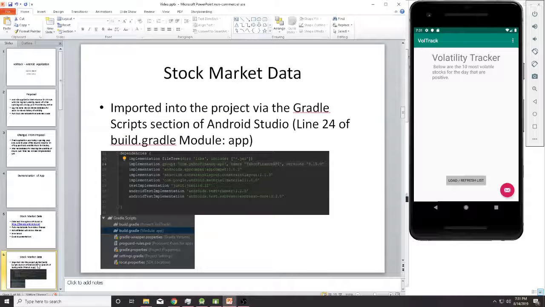How I actually implement this into the project is using the Gradle scripts section of Android Studio. Going in, there are two different build.gradle scripts that you can see in the menu right here, and then the one that is the module app. I was actually able to just get this line right here, line 24. Line 24 imports the API into my project for me and allows me to utilize its features.